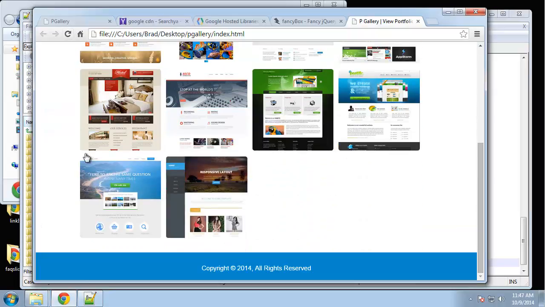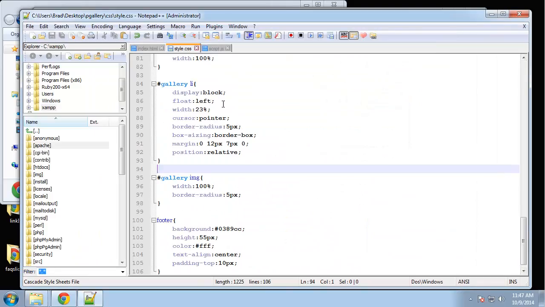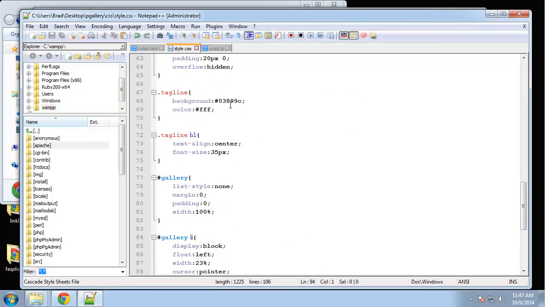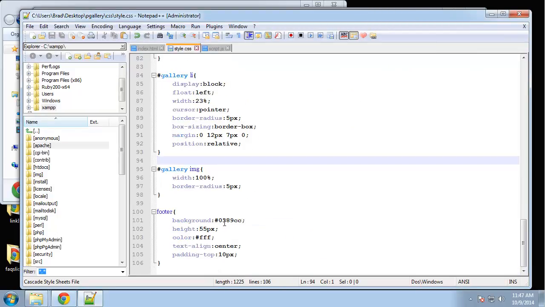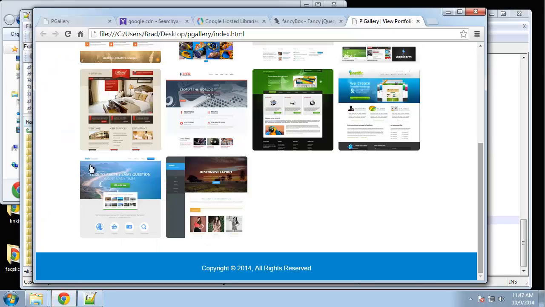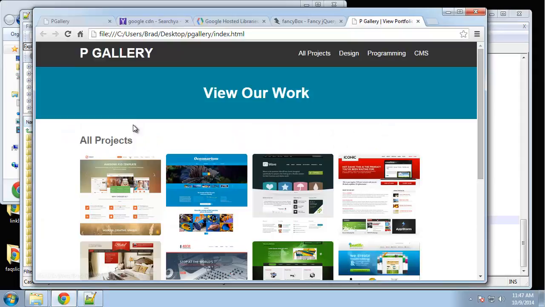Okay, reload. It looks like I don't have the right color there. Where is it? 03899C. There we go. Alright, so that's our layout. In the next video, I want to do the categorization in jQuery.